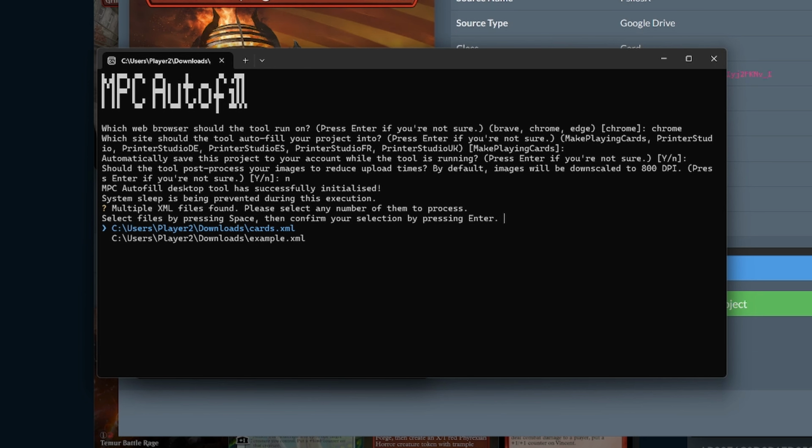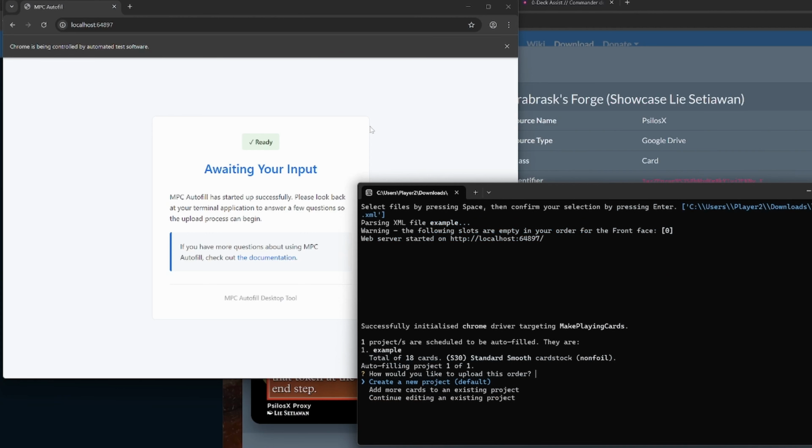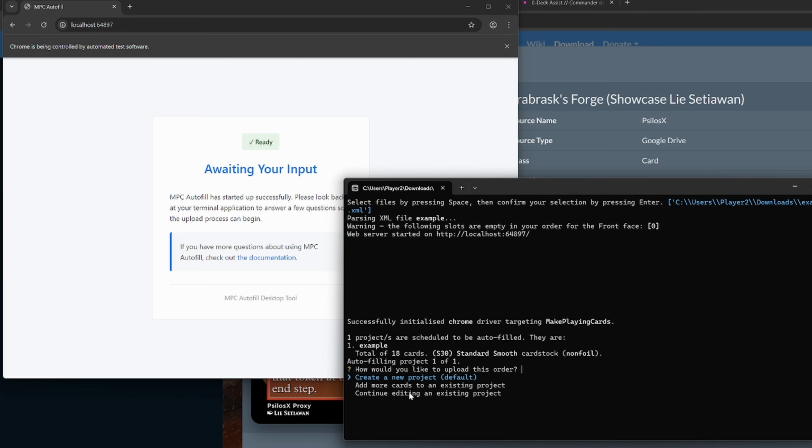Now, because I have two XML files, cards and example, I can choose between them and then press enter. It's going to open up a Chrome window for you that's taking control and uploading your cards for you. As it says, there is a prompt going back to this window. If you had already uploaded a deck list and you maybe wanted to order a second deck, or you forgot to get the tokens you needed, you could choose to add to an existing project, but for now I'm just going to do a new project.